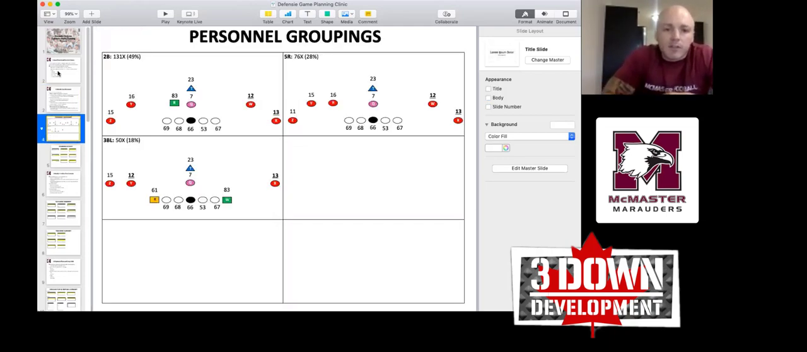So these are just a couple examples from various scouting reports that we used over the last couple years. I think this was from the Windsor game from this past year. These were really the three big personnel groupings that we broke down, how much they're in each personnel grouping over the course of the games that we looked at.